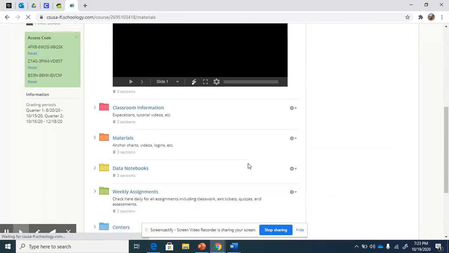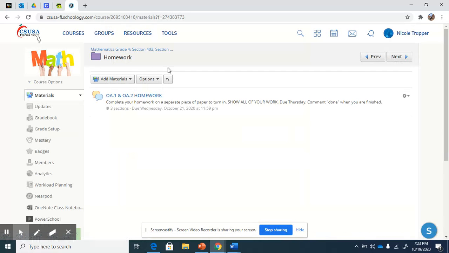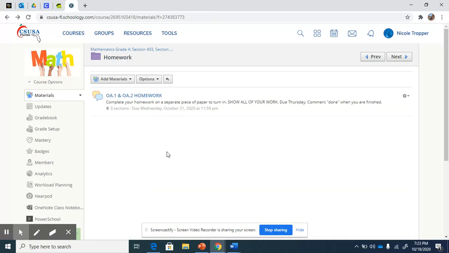Let's go back to materials, and we'll see homework. I assign homework about once a week, and you'll be able to find it in here. You're supposed to click on the link that is in here, and you should be doing this on a separate sheet of paper or in your math journal, so you're able to show that you've completed all of the work in that homework assignment.